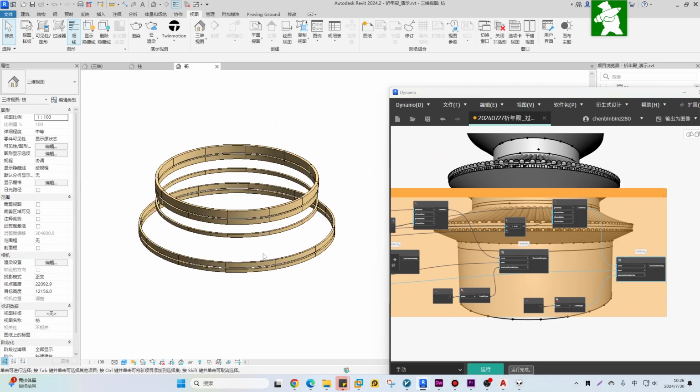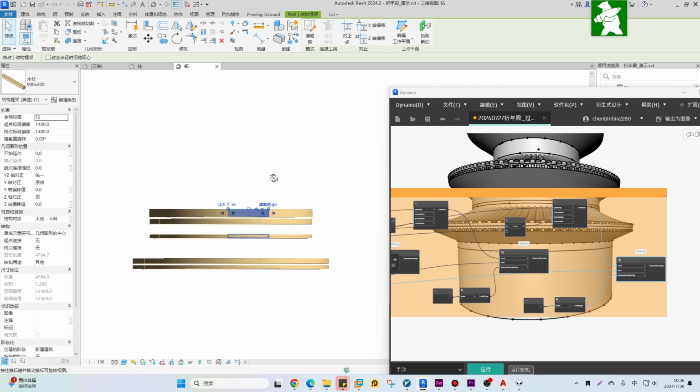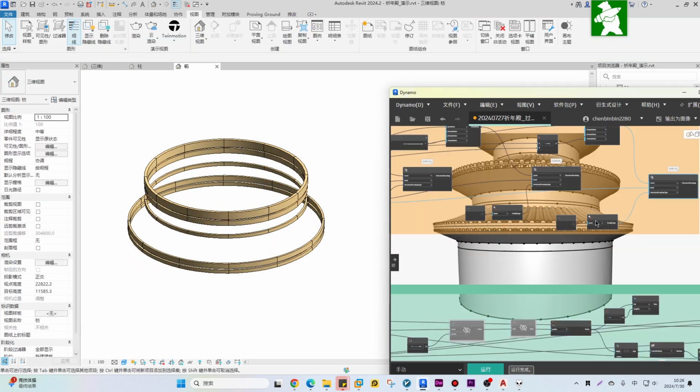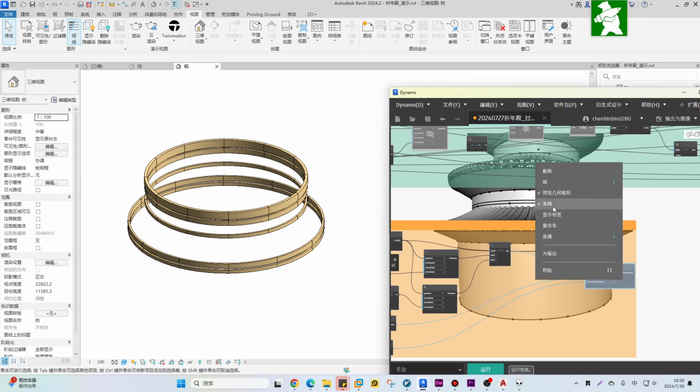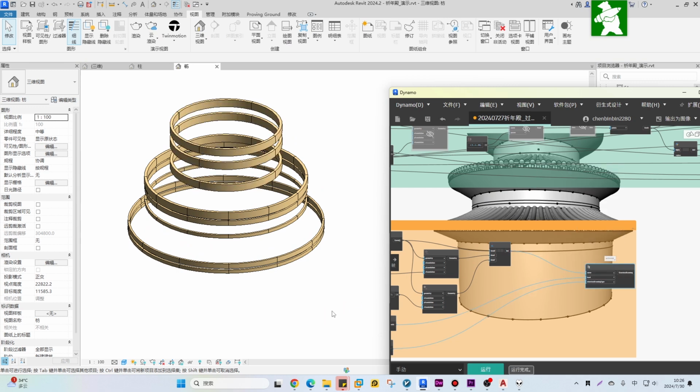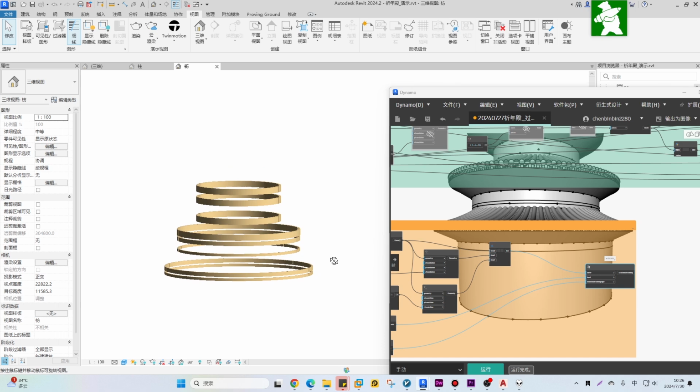Finally, the third floor beams are created. The methods are the same. The beams of different heights have different sizes, considering the performance of the material under load. For the convenience of demonstration, I have isolated them in a view here.